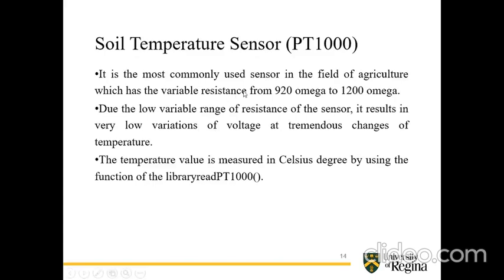Soil temperature sensor PT1000. It is the most commonly used sensor in the field of agriculture, which has a variable resistance from 920 ohms to 1200 ohms. Due to the low variable range of resistance of the sensor, it results in very low variations of the voltage at tremendous changes of temperature. So these are the specifications of the PT1000 sensor, and the temperature value is measured in Celsius degrees by using the library function readPT1000.